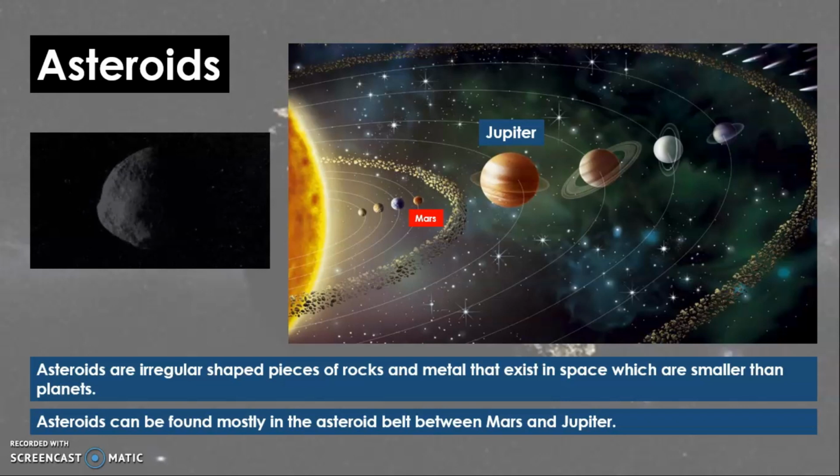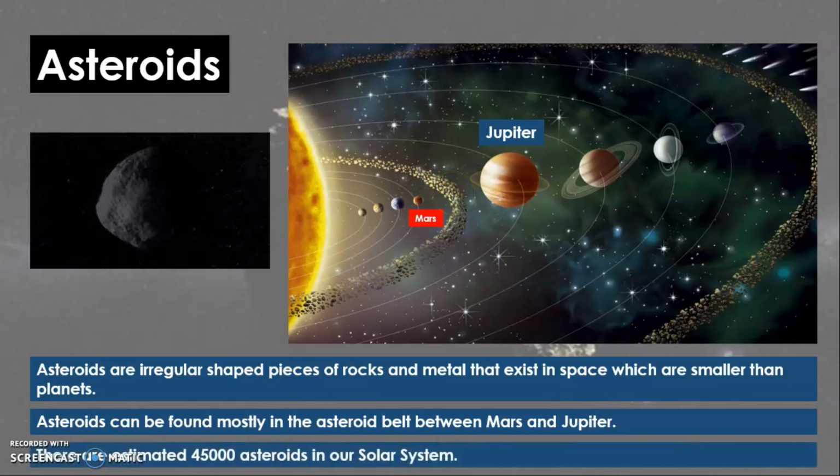Asteroids can be found mostly in the asteroid belt. It is between Mars and Jupiter. Here, this is the asteroid belt. Mostly, asteroids are found here. So many asteroids that there are estimated 45,000 asteroids in our solar system. You can imagine, it's so many.